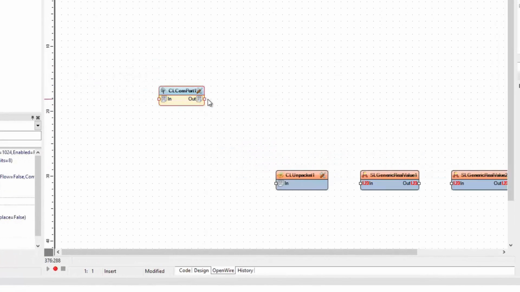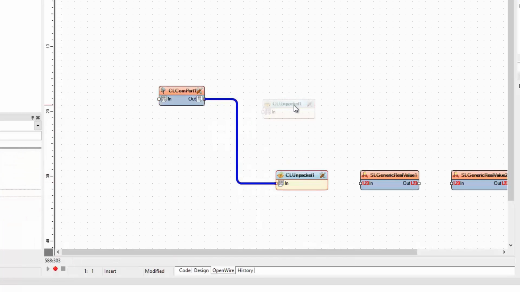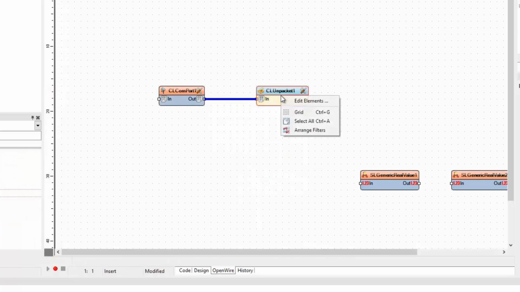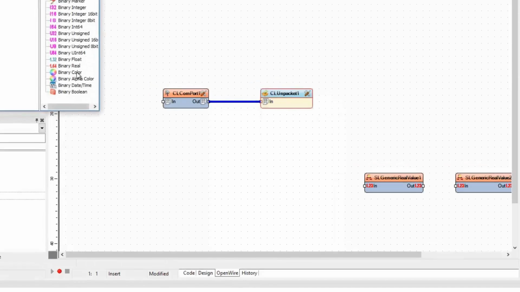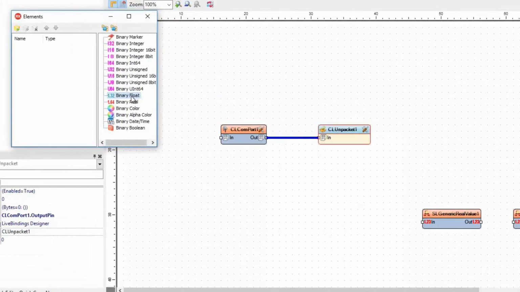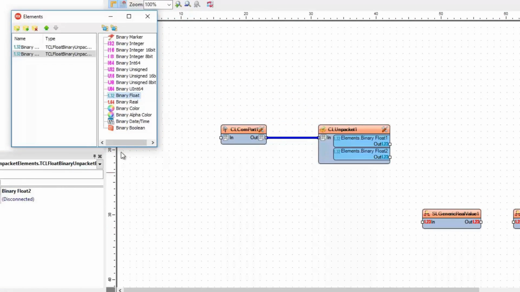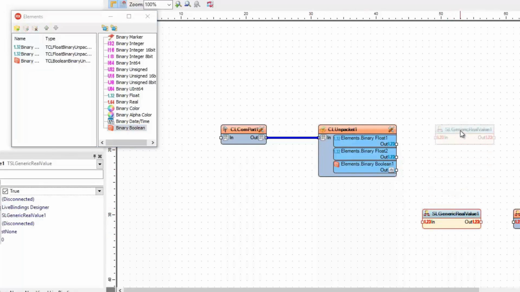So I have my comport, and the data from the comport needs to be fed into the unpacket component. And the unpacket component needs to know what's coming in, so I'm going to edit the elements. And we actually have 2 binary floats coming in, those are the X and Y axes, and we have a Boolean for the button. Now we're not using the button in this application, but I just want to make sure the packet understands what we're decoding there.